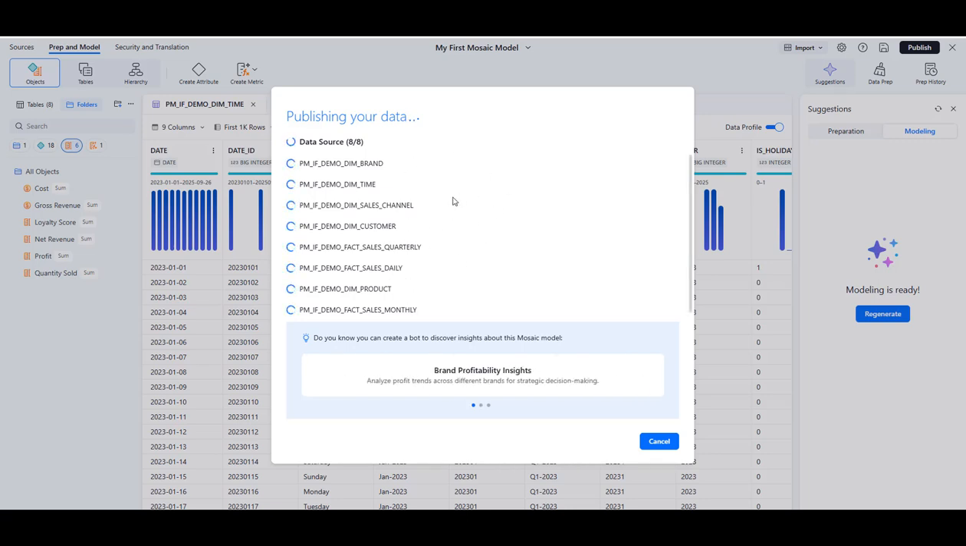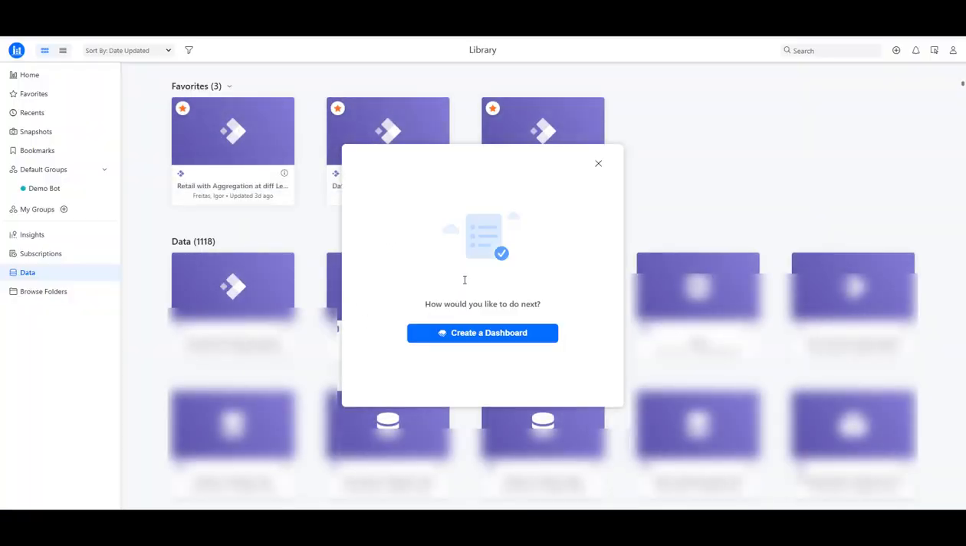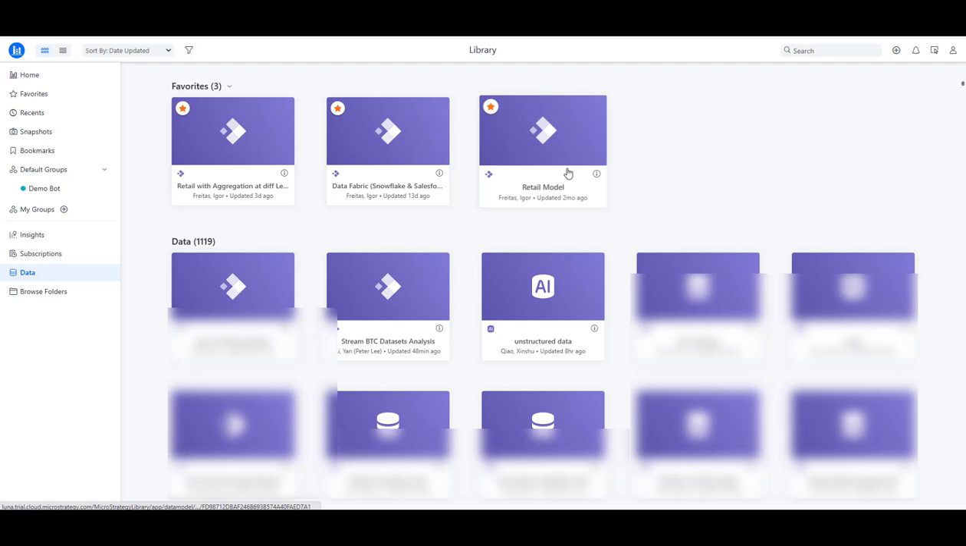Of course, this will depend on the volume. It can take a bit longer in case we're talking about billions of rows and things like this. But right now, it's not a big data set. It's not a big mosaic model. So it's already created, it's already published. We can leverage this by creating a new dashboard, as you can see here. I'm not going to create any dashboard right now. Let me close this one.